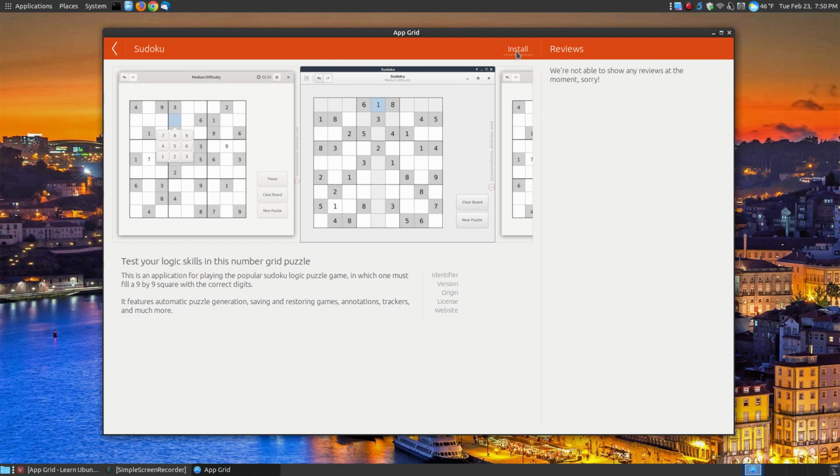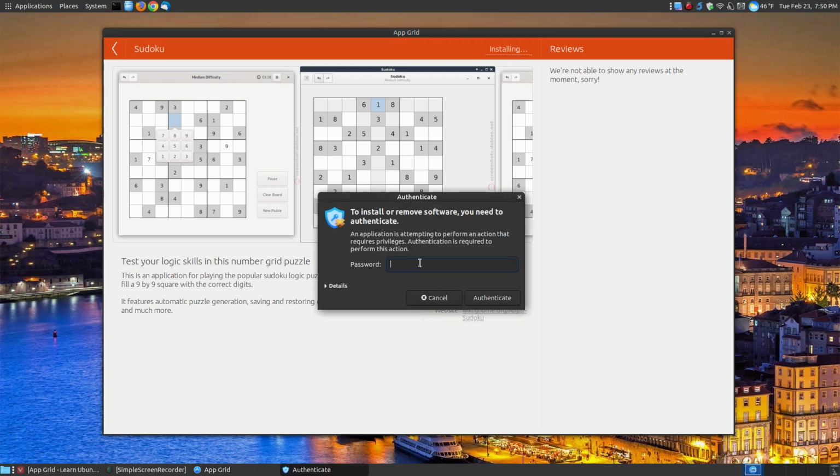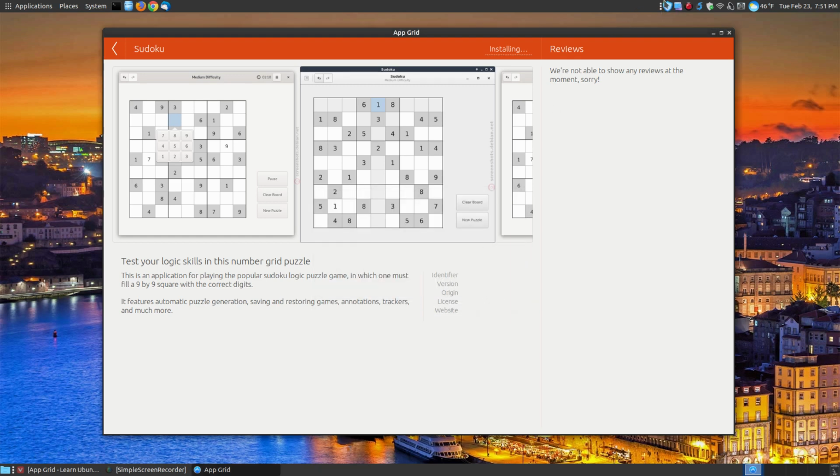So when I click the install link, it will then say installing, and it will prompt me to put my password. When I put my password, you'll see the shield appear up here in my status bar. So let me put my password, and let me press the authenticate button. And as long as you see that shield up there, I can remove or install software without re-entering my password.